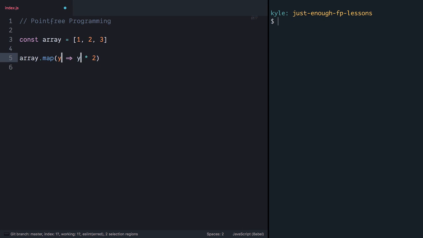Point-free programming is when we remove those anonymous functions and interim variables and instead pass named functions directly into other functions. This works by pulling the anonymous function out and making a named function with it. In this case, we'll make a double function that receives any value and returns its double. And then we can pass double directly into array.map.